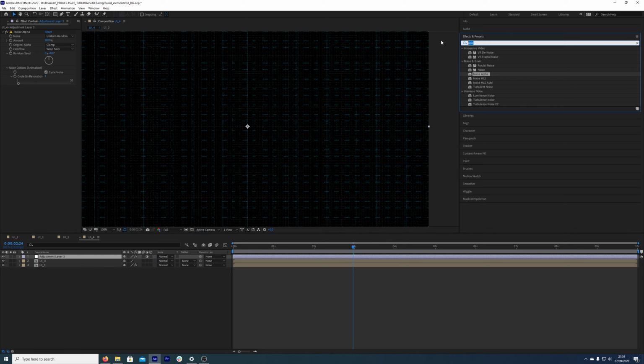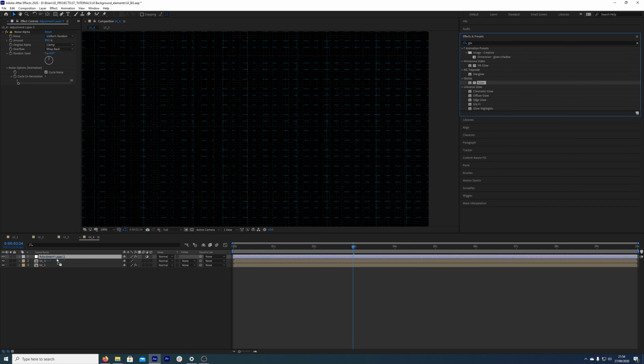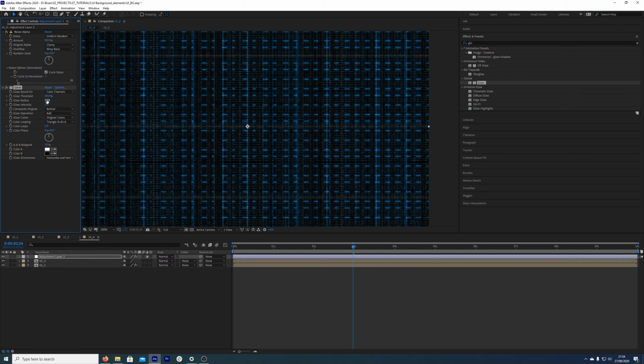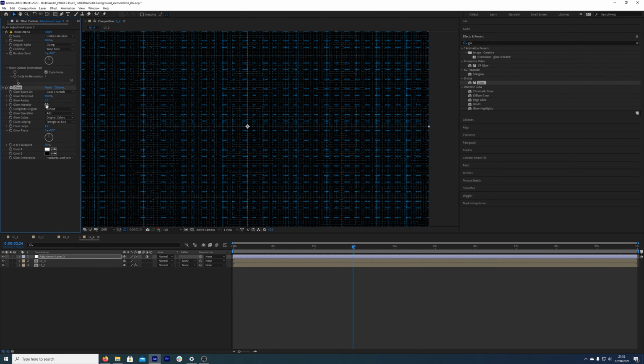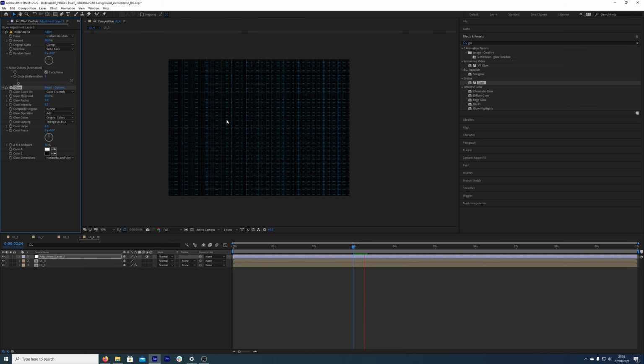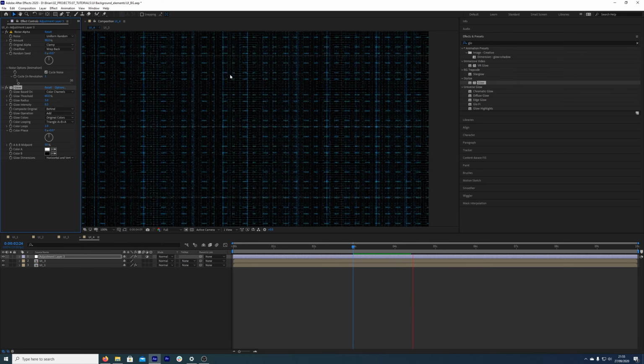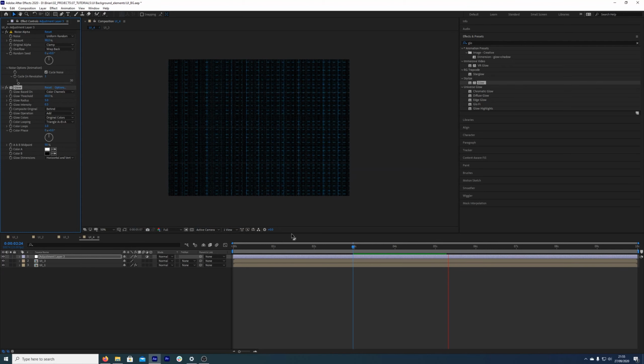Maybe add a glow. Bring that radius in a little bit. Tighten it up. Intensity down 2.3. And you've got this overlaid, really cool background. And we've done that super quick.